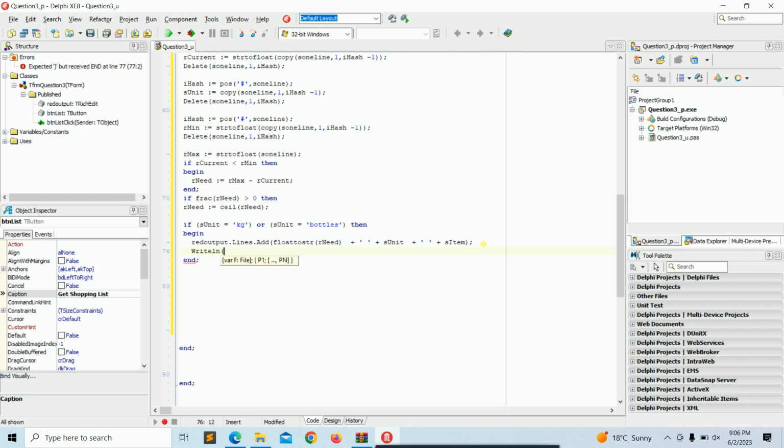Okay, so I want to write to my file 2. And what do I want to write there? I want to put the stock that we need to order.